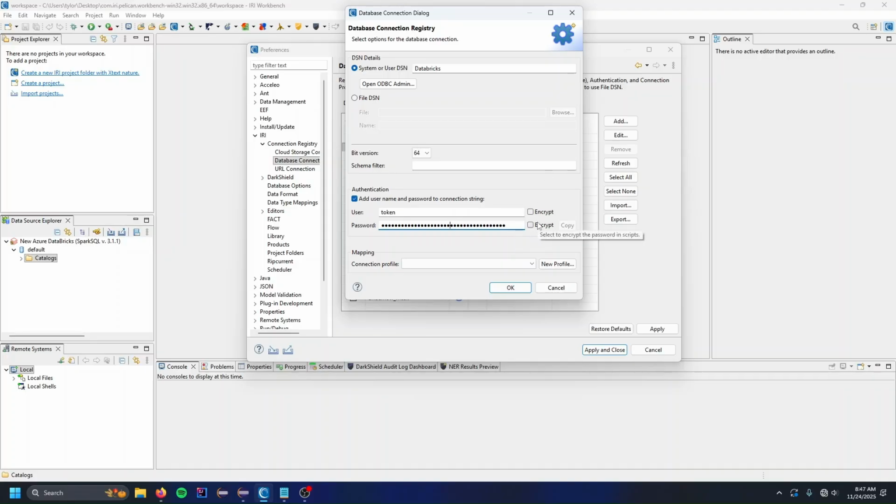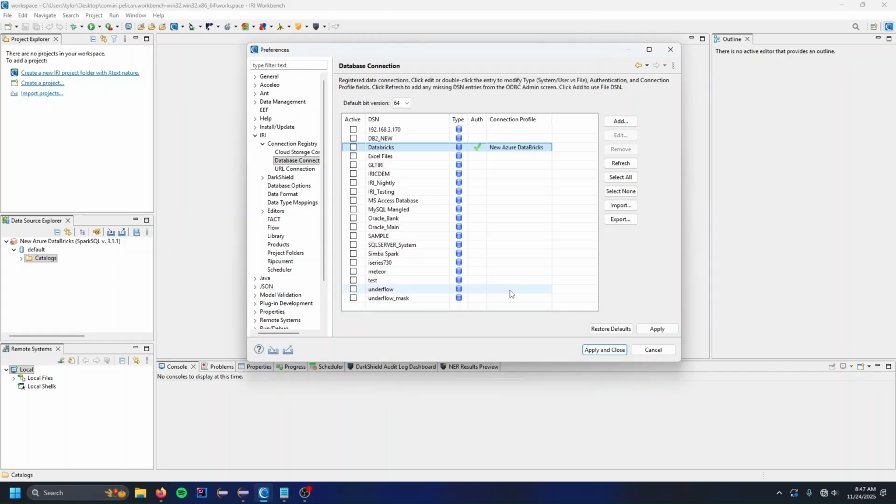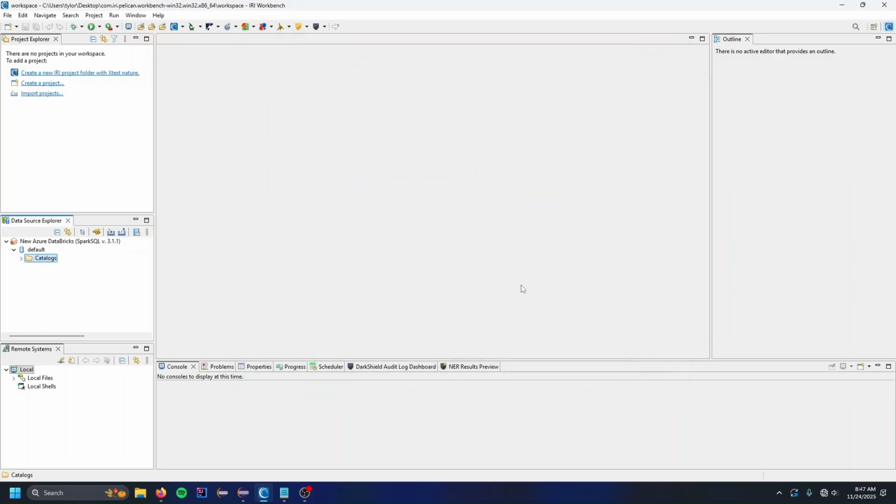This is just for making the sortcl scripts. And those sortcl scripts could potentially contain the plain text password if you do not choose to encrypt it, but that's up to you. Now we'll select our connection profile, and as you can see here, we have our new Azure Databricks here. We'll click it, we'll select OK, and now we'll see a green little check mark here saying everything was authenticated, but we also have to click the active button over here. So let's select apply and close.